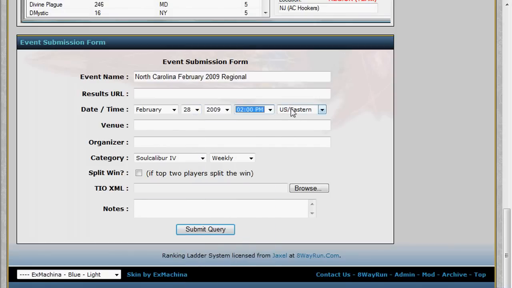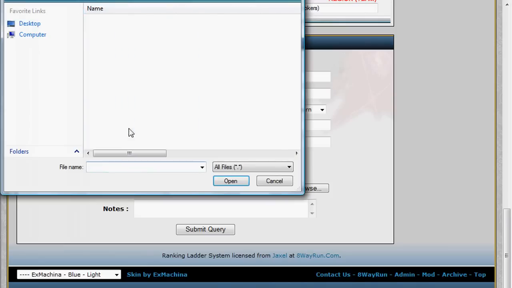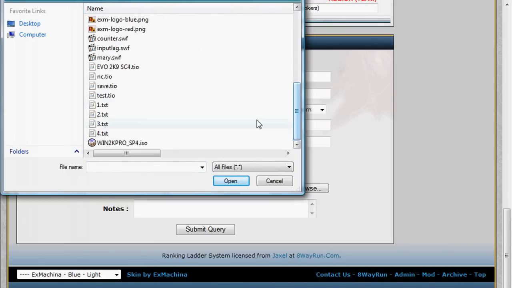The venue was Lucky's Card Shop in Greensboro, North Carolina, and I'm not sure, but I believe it was organized by either Zeomar or Seren. For example's sake, I'm using Zeomar. This was a regional, so make sure to mark it in the correct category. Clicking the Browse button, find the file, then hit Submit.